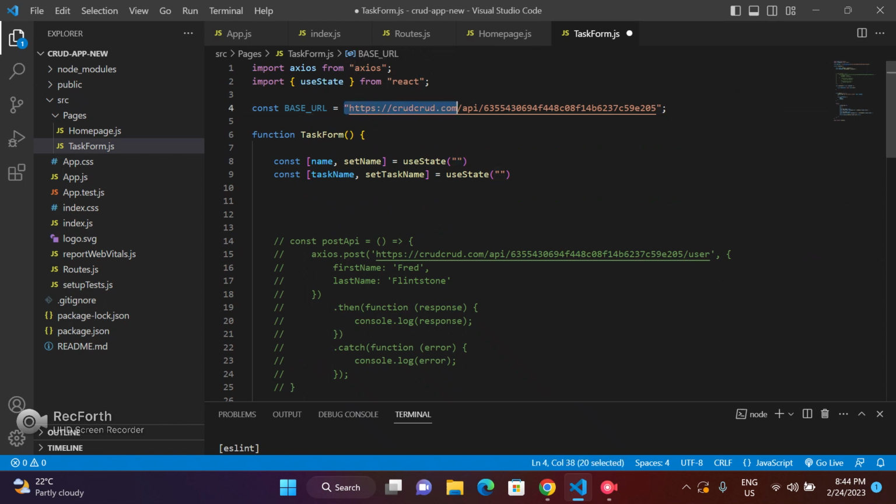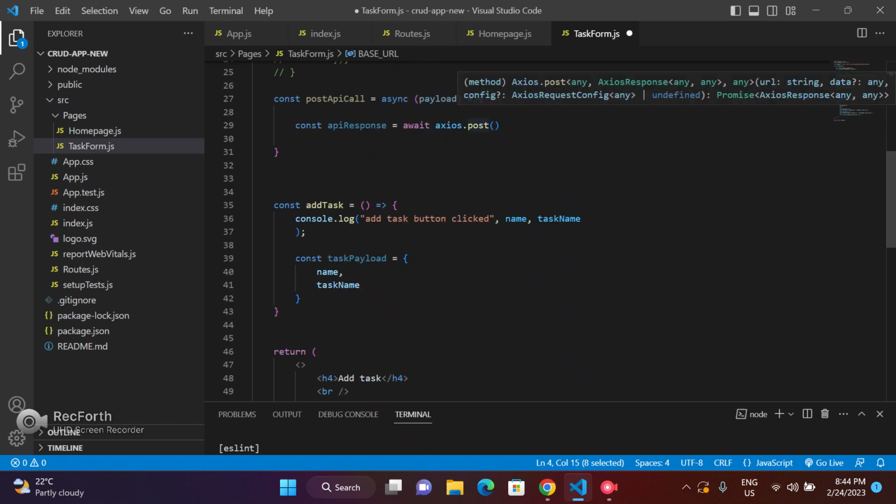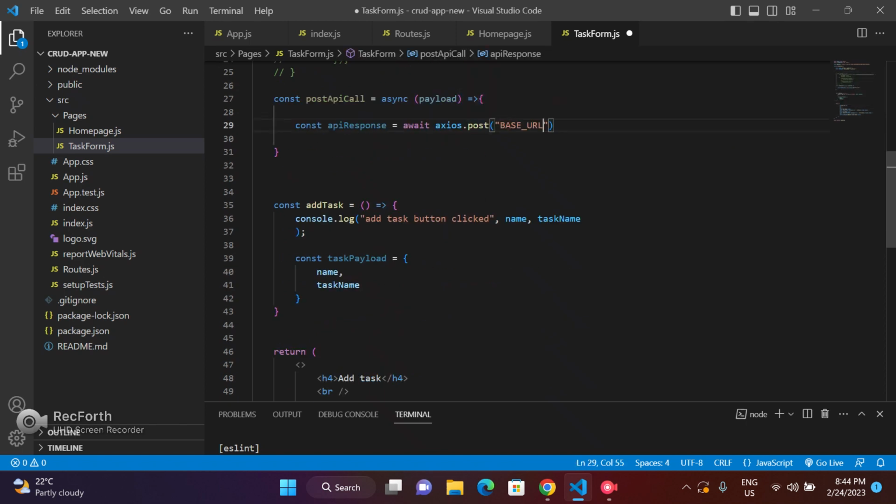So we have the URL. What is the URL? This is our base URL. Always remember, this is our base URL, not our document or any folder URL. So we are going to use the base URL. Sorry, I need to use a string template.